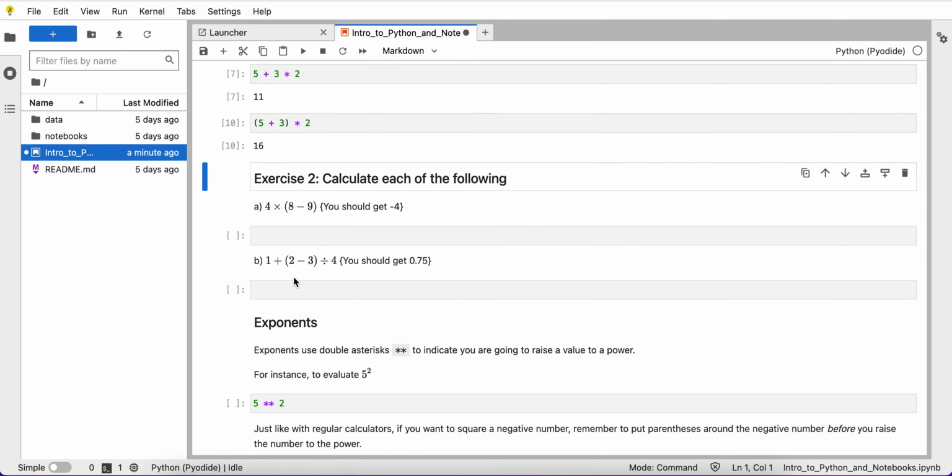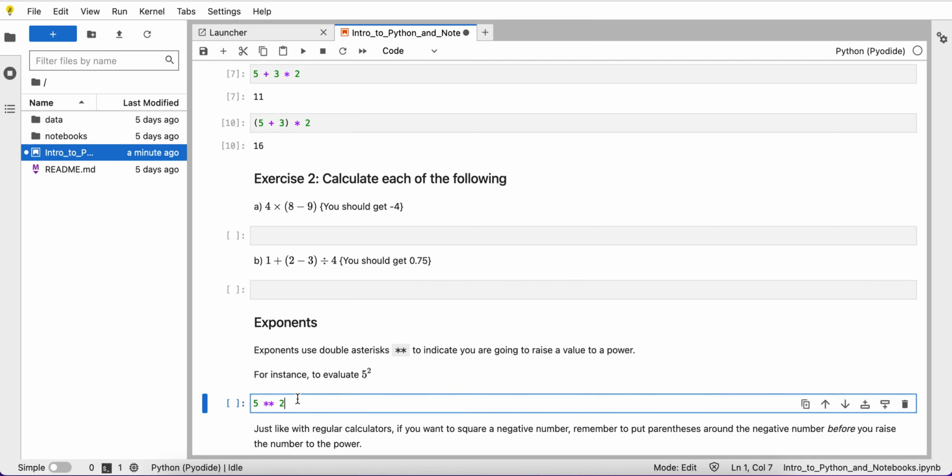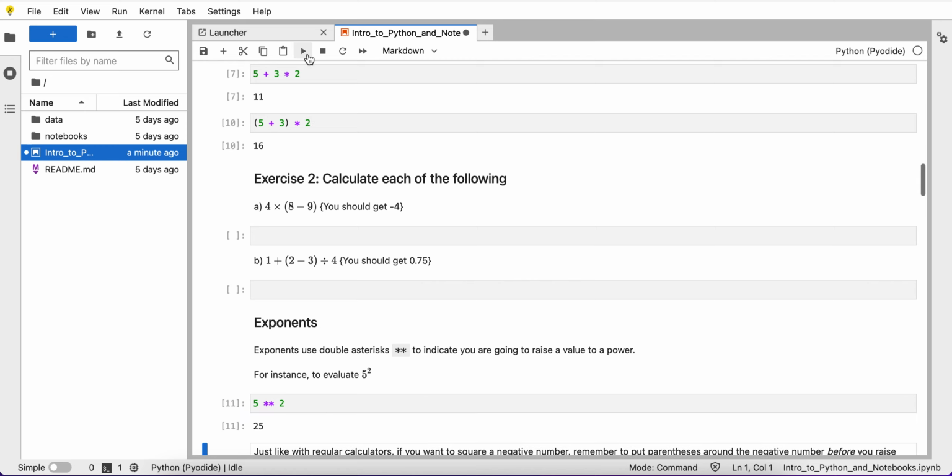All right, with exponents in Python, you're going to use double asterisks to indicate you're going to raise the value to a power. So for instance, to evaluate 5 to the second power, which we know is 25, we take 5 and then the double asterisks, don't put a space in between them, double asterisks and then a 2. So this is 5 to the second power, and if we run that cell, it gives us 25.